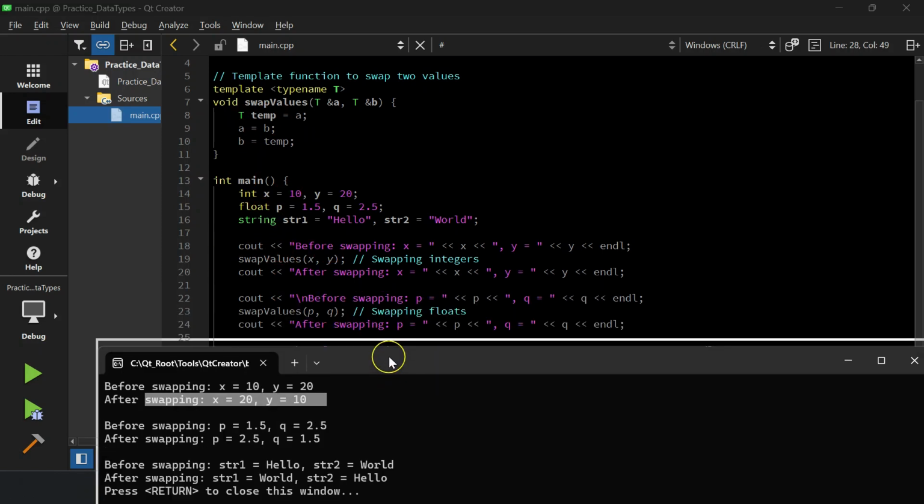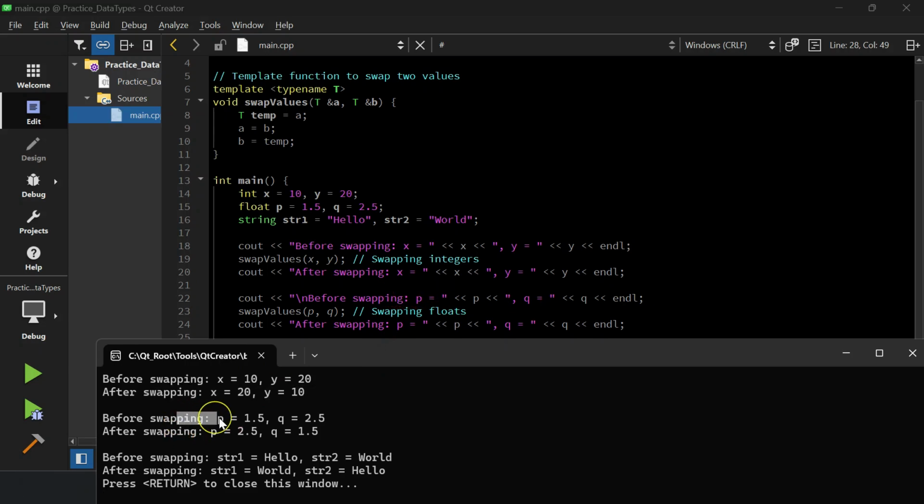Then we are having here, okay, before, p equals 1.5 and q equals 2.5. This is exactly the same, so the assigned numbers are printed. Then we call the swap value function. It does the swapping. And then we see that the value of p is 2.5 and q is 1.5. So it is changed.